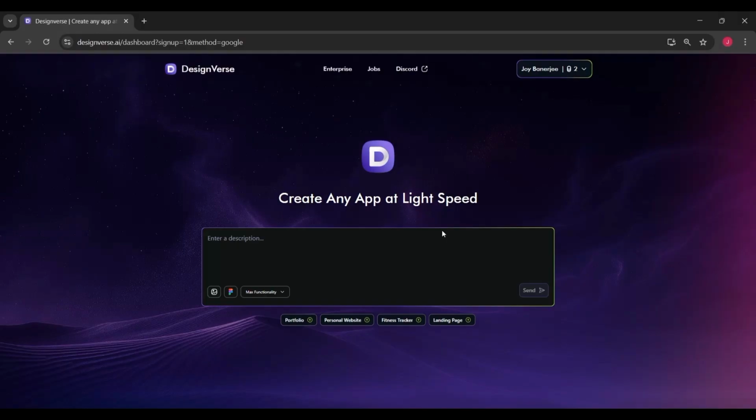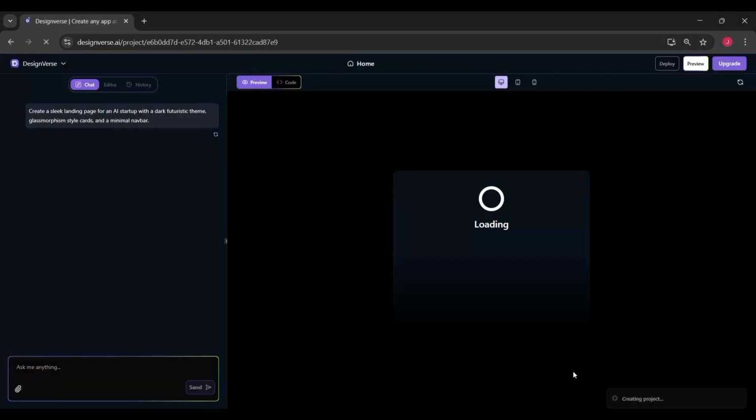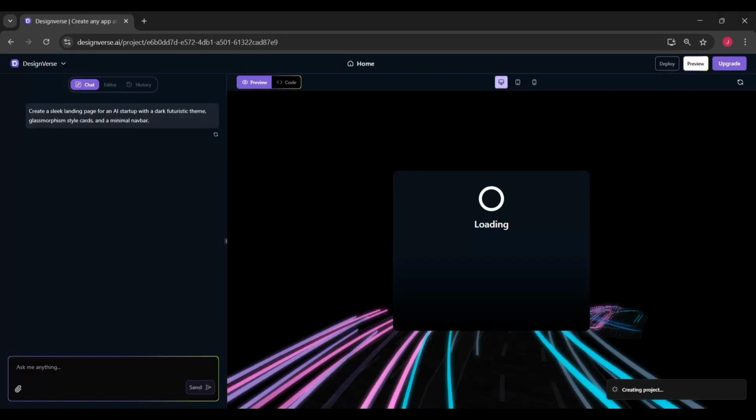Now this is what your DesignVerse dashboard looks like. It's beautifully minimal and easy to navigate. Now, let's try it out. In the prompt box, I'll type something like, create a sleek landing page for an AI startup with a dark futuristic theme, glassmorphism style cards, and a minimal navbar. Once you hit that send button, DesignVerse.ai gets to work instantly. Within seconds, it begins generating a professional layout based on your description.